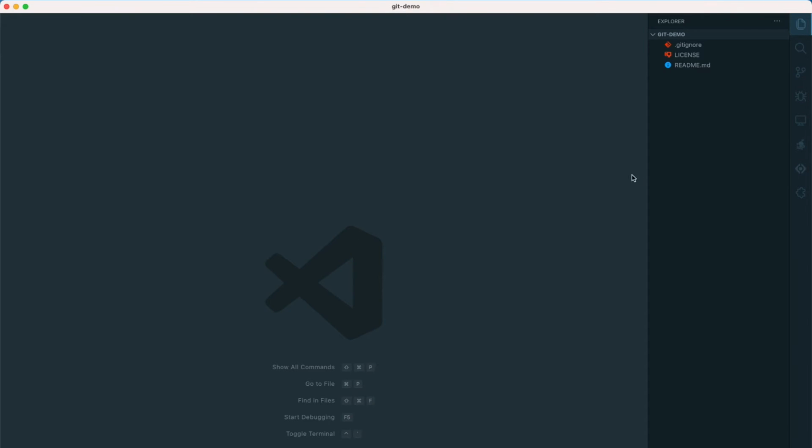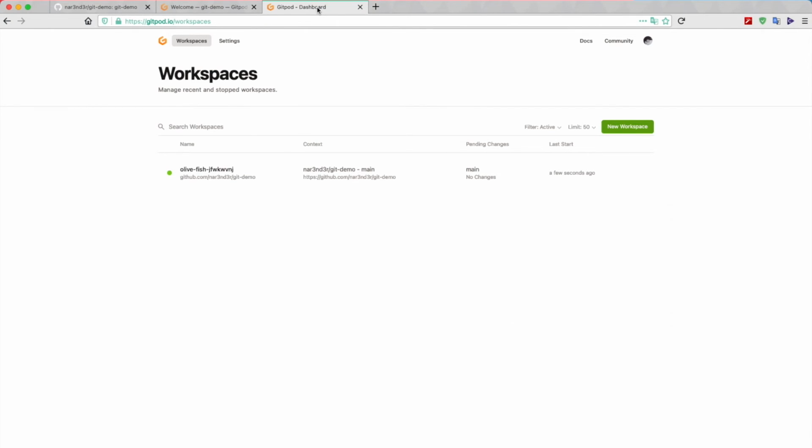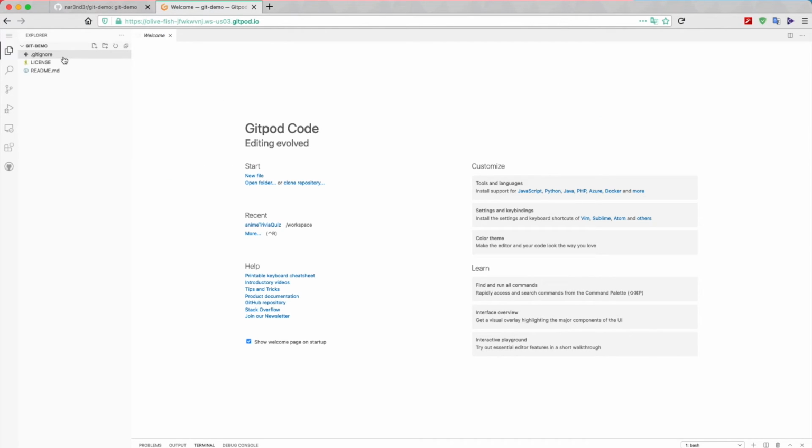And as you can see on my right side, I have the same set of files which have opened in my Git pod. In here. So I have a git ignore, I have a license, and I have a readme file. Okay, so if you see in the bottom in here, by default we are on the main branch. Same is the case in here. We are on the main branch.